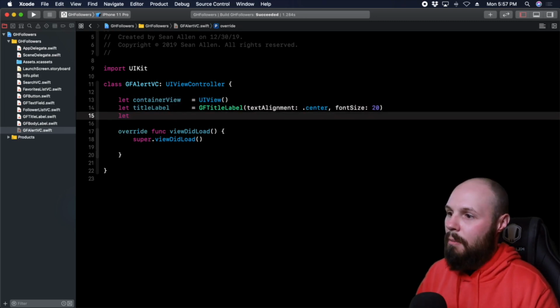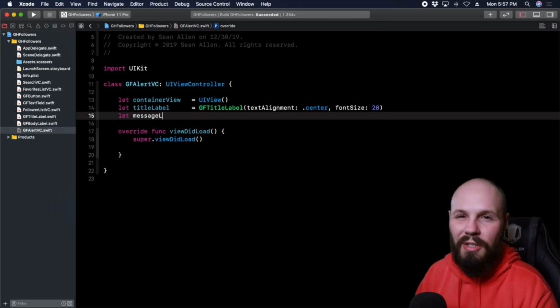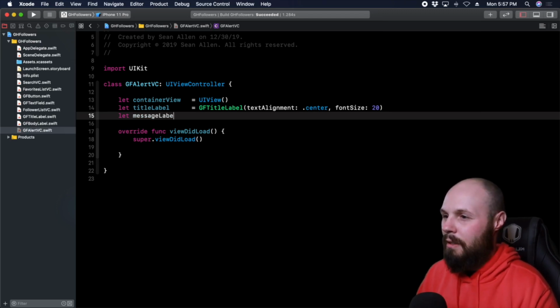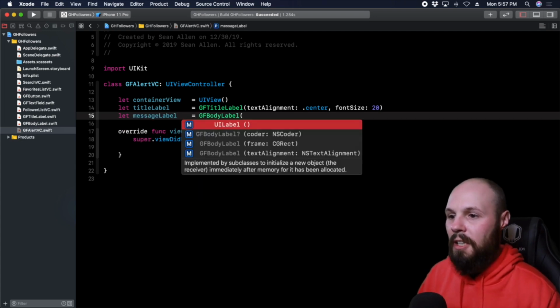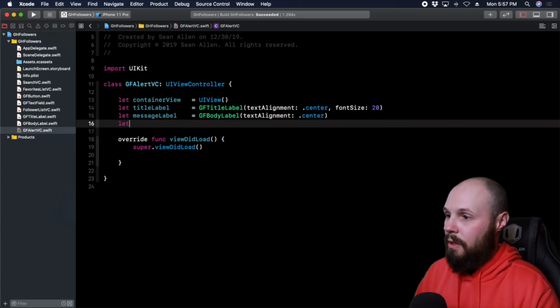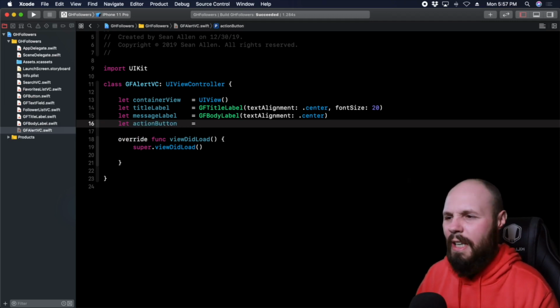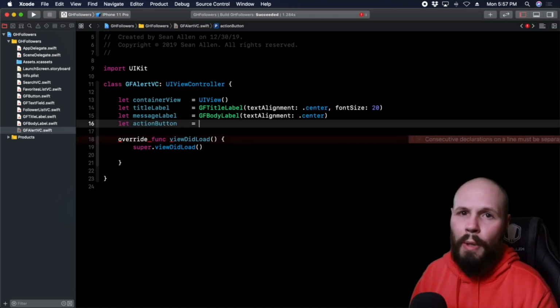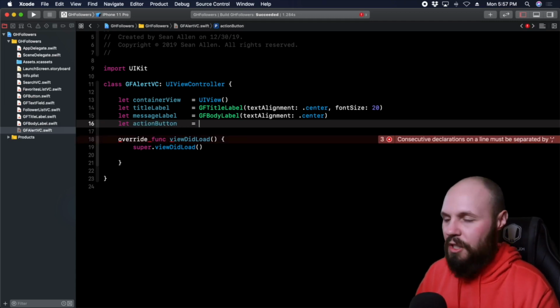Let body, we'll say messageLabel. Like error message is probably a better way. messageLabel equals GFBodyLabel. And again, text alignment .center. And then now the button. So let actionButton. Again, I like the generic names there instead of something like the OK button, because the name can change.